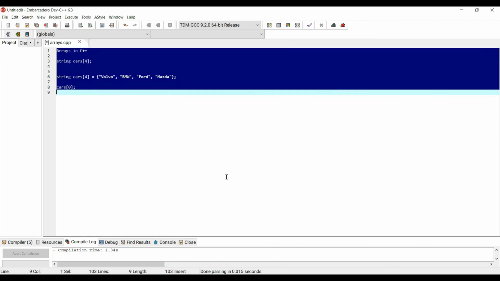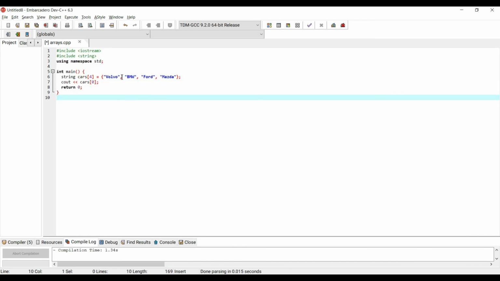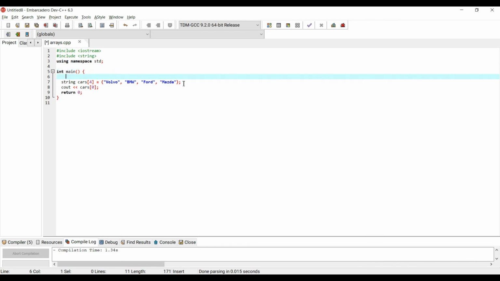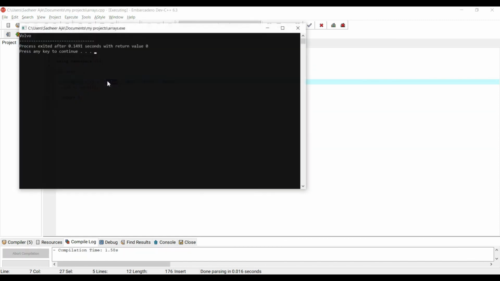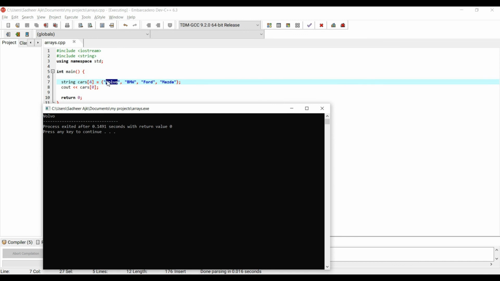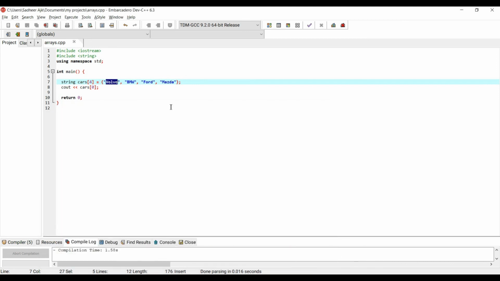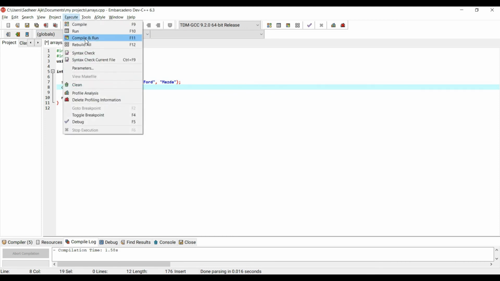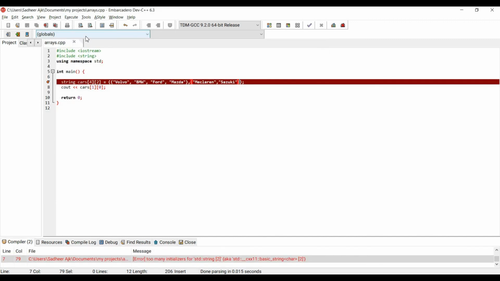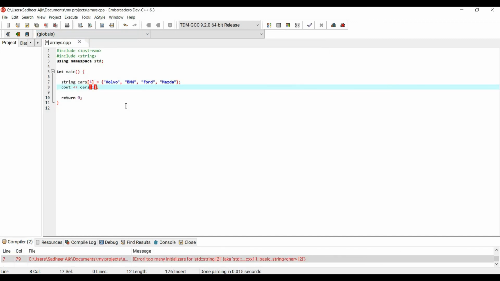So here is the basic program of arrays in C++. This is going to print Volvo on the screen, as we are accessing the elements of the array from 0. This one has index 0, so it will print this one. We can access BMW by using 1 instead of 0.